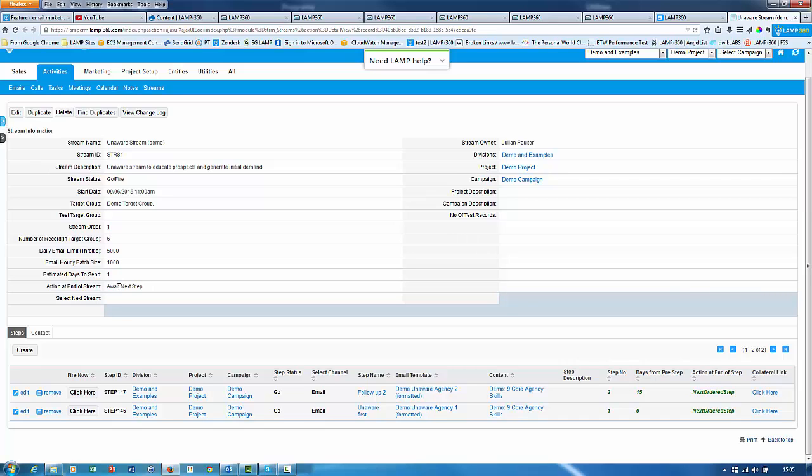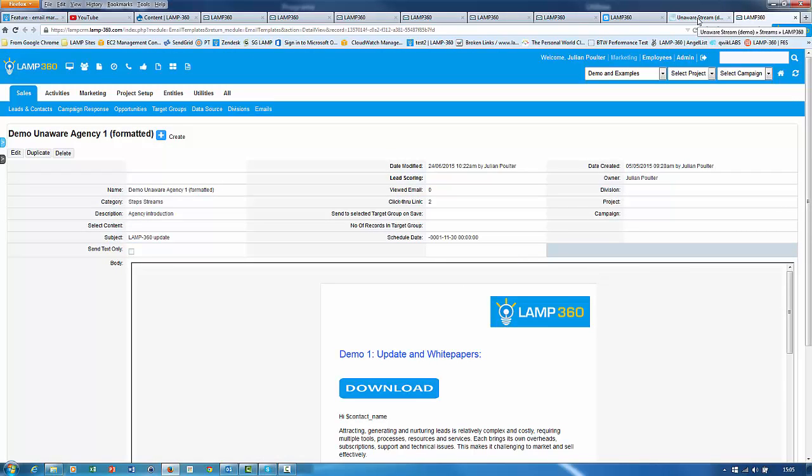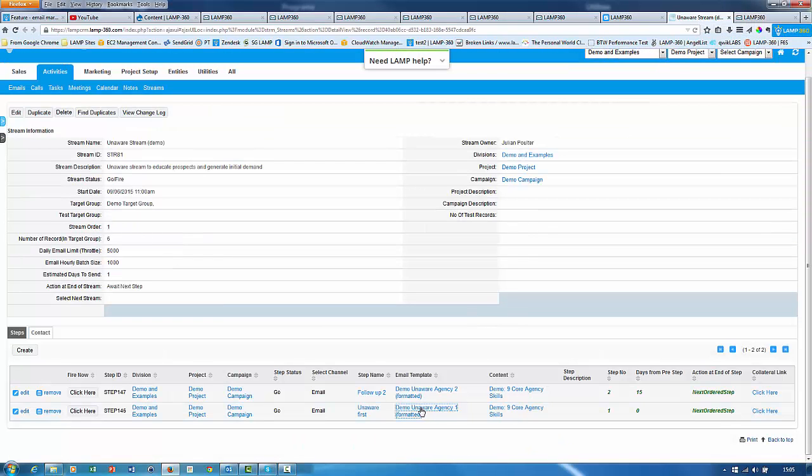This stream has a rule, and that's covered more in terms of the marketing automation. But at the bottom we can see that this stream consists of 2 emails. If I click on one of those, it will just show us one of the templates that we'd seen a few minutes ago, and we can see here that email template is associated with a piece of content called 9 Core Agency Skills, which is a white paper. And then the second step, we can see this second step here, is sent 15 days later.